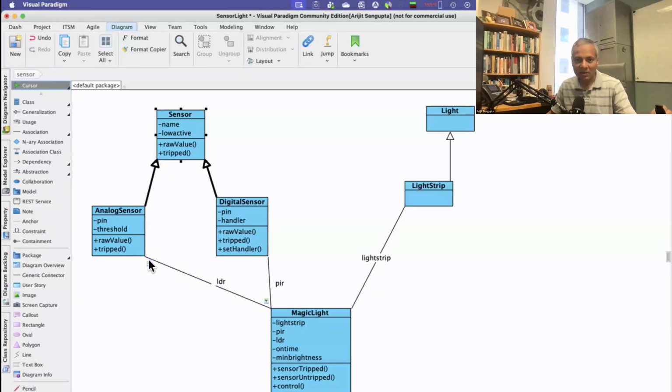Whereas with the analog sensor, you basically have to keep checking to see what the current value is. And you can set a threshold. So if you are only interested in seeing when the value becomes higher or lower than a specific threshold, then you can call tripped and it'll tell you whether it's higher or lower than the threshold. That is, if it's tripped or not. So that's essentially what we're doing.